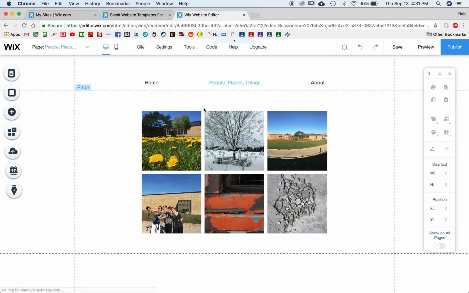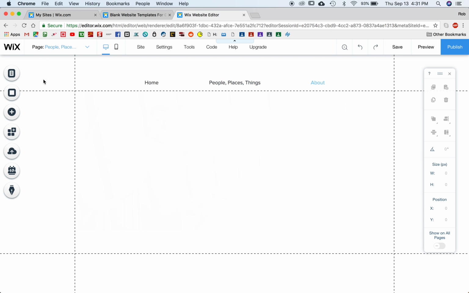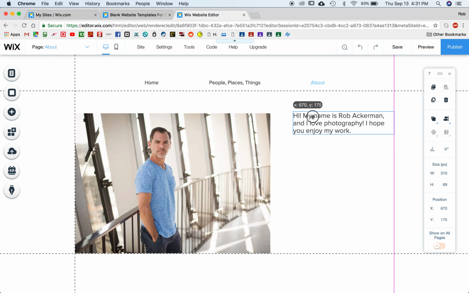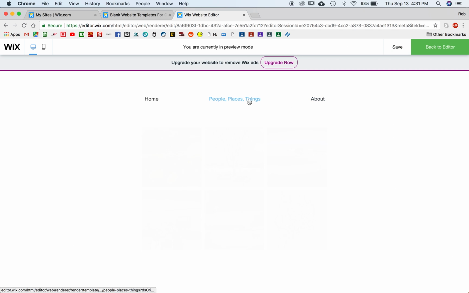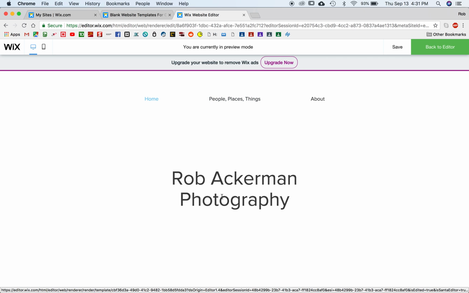I'm gonna go back to editor. I wanna edit that page, so I do that in here. It's the about page. I'm gonna pull this down a bit. I'm going to pull this text box down a bit, see how the magenta line tells me I'm in line with the photo. Let's preview. Much better. Much better. And on the home page, this I think is a little too low.